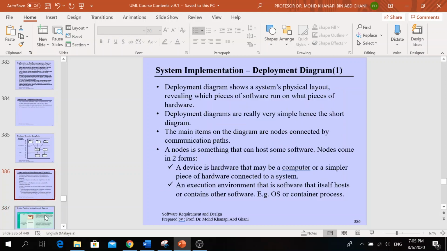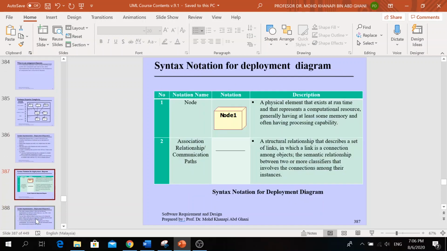Okay, so now we go to deployment diagram. A deployment diagram shows a system's physical layout. Normally it reveals which pieces of software run on what piece of hardware. Normally deployment diagrams are really very simple but short diagrams. The main items on the diagram are not connected by communication paths. So I will show you the notation.